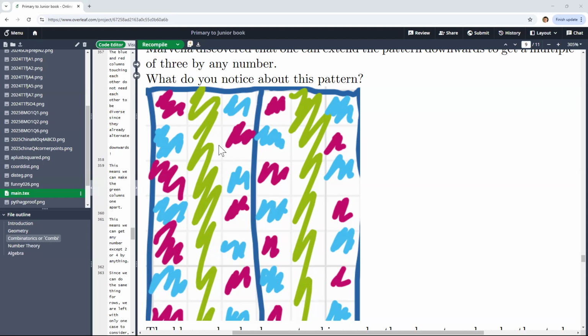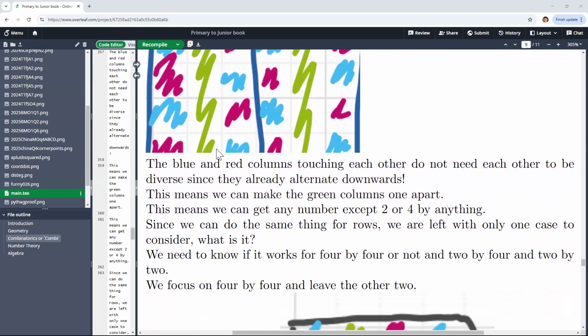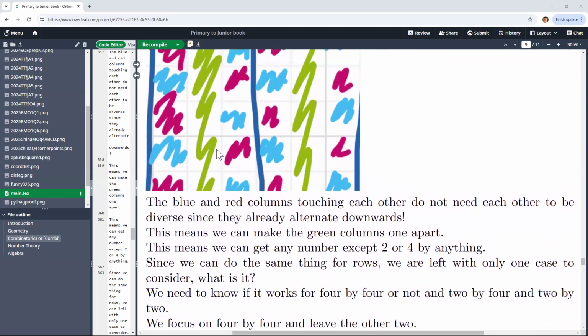So can you see that it's not 2 by anything, okay? Because you can make this into the rows as well, yeah? 2 by 2, 4 by 4, 2 by 4, and 4 by 2. So it's really only just 2 by 2, 4 by 4, and 2 by 4, right? So they're the only cases left. Okay. So the question is, can you do it for 4 by 4 and 2 by 2? And 4 by 2, yeah?